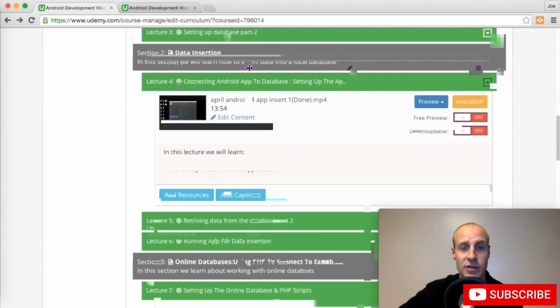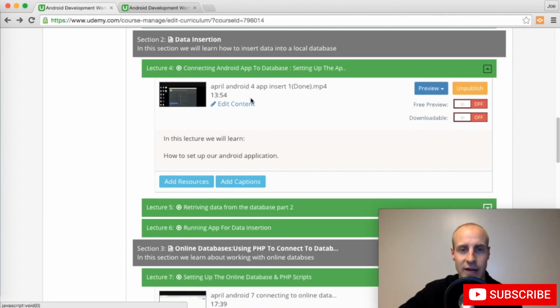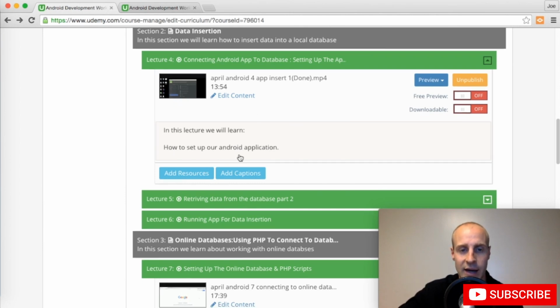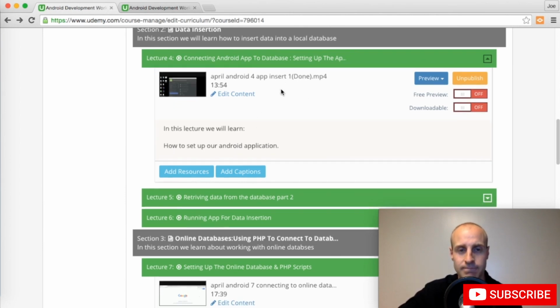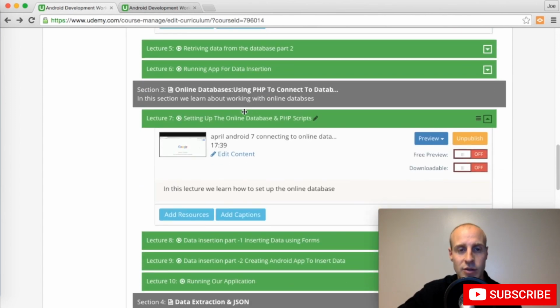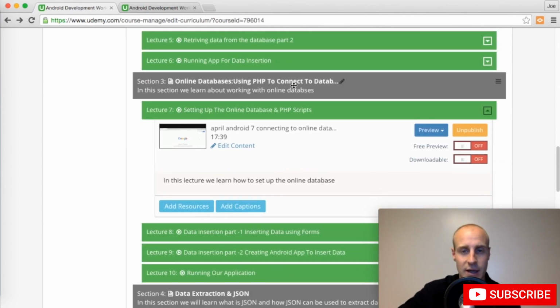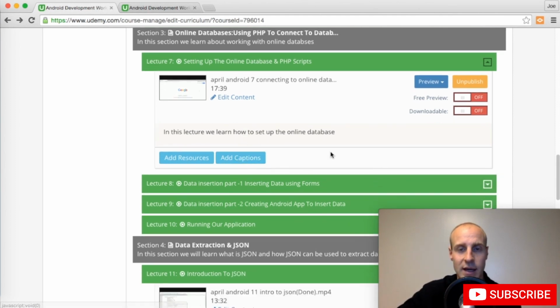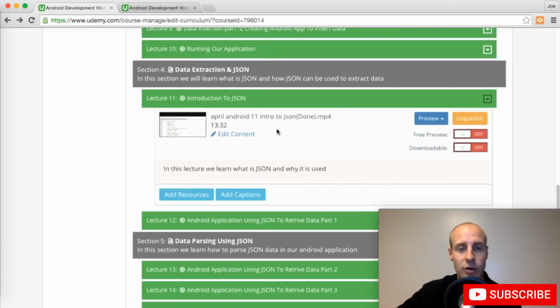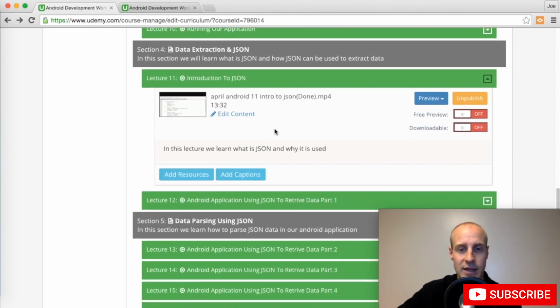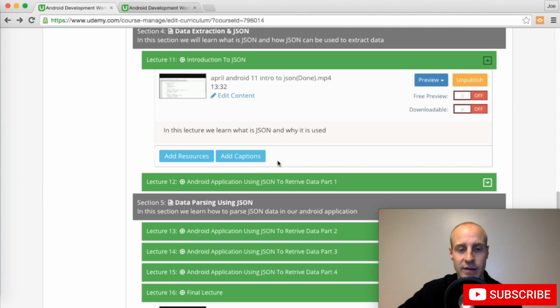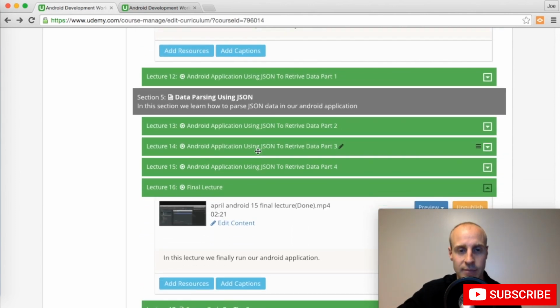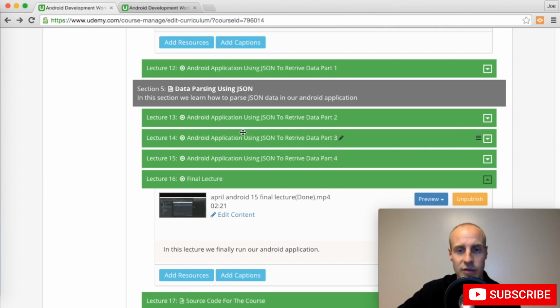We're going to show you data insertion, how to connect the Android application database directly to using it right in the Android application and using that all together. We're then going to go into online databases using PHP to connect the database there. You learn how to set up an online database and how this all connects with PHP. We're then going to introduce you to JSON, and in this lecture, we're going to talk about why JSON is used, how it's used, and give you some examples there. And then we're going to wrap up the course showing you an Android application using JSON to receive data in a few different parts.